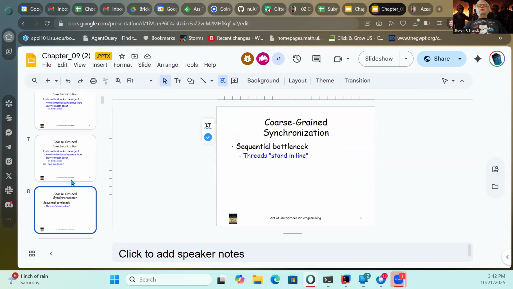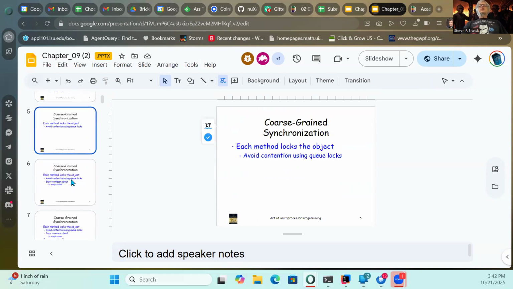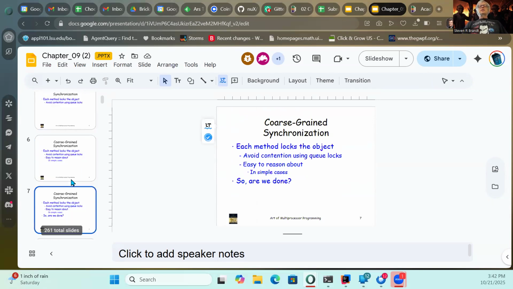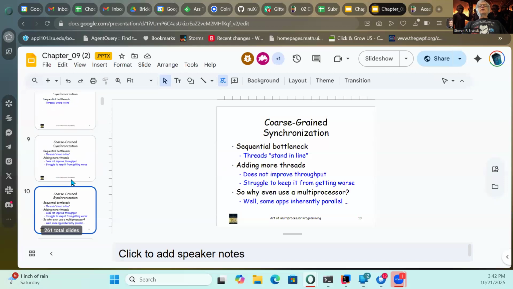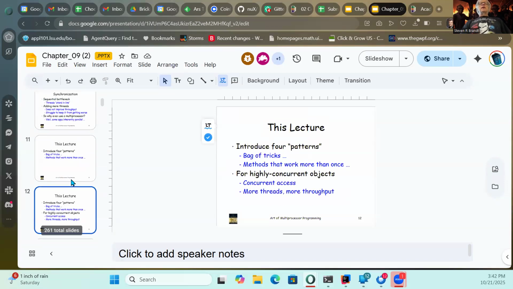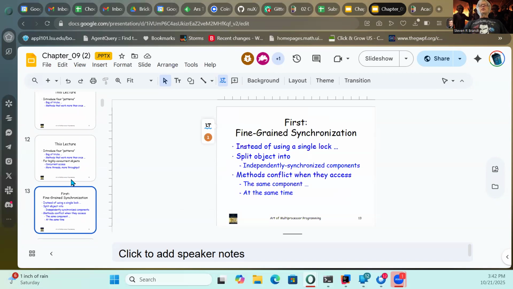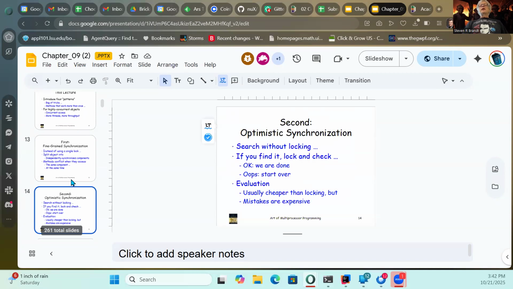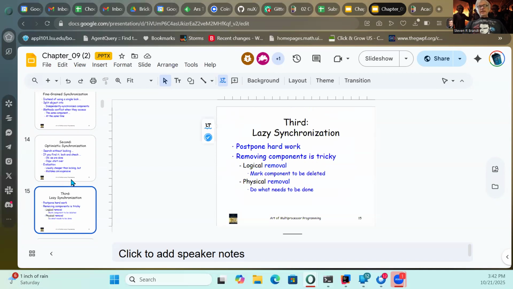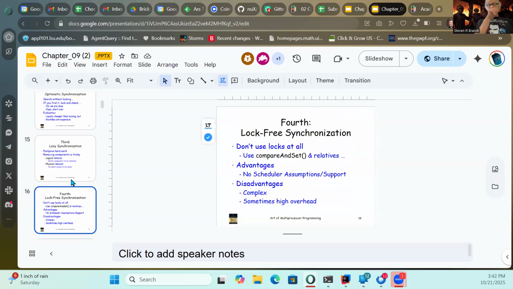So we do coarse-grained, right? We say each of the locks stands in line. We talk about the things, and then we have the fine-grained synchronization. And instead of a single lock, we split into independent ones. And then we have optimistic, or we have lazy, or we have lock-free. So in that set of slides, we have a summary of their characteristics and behaviors.